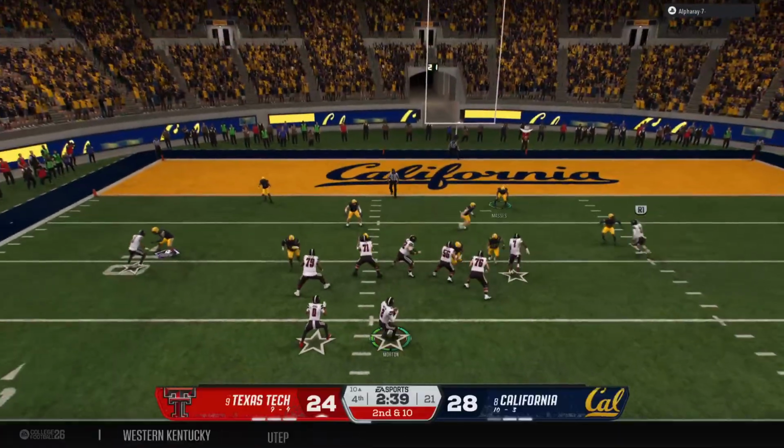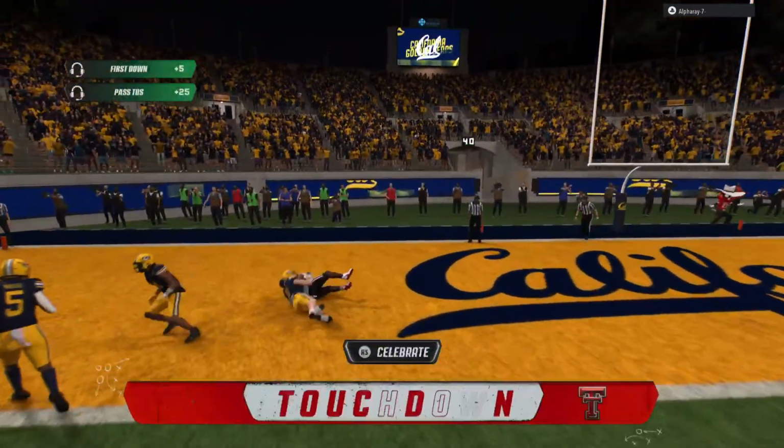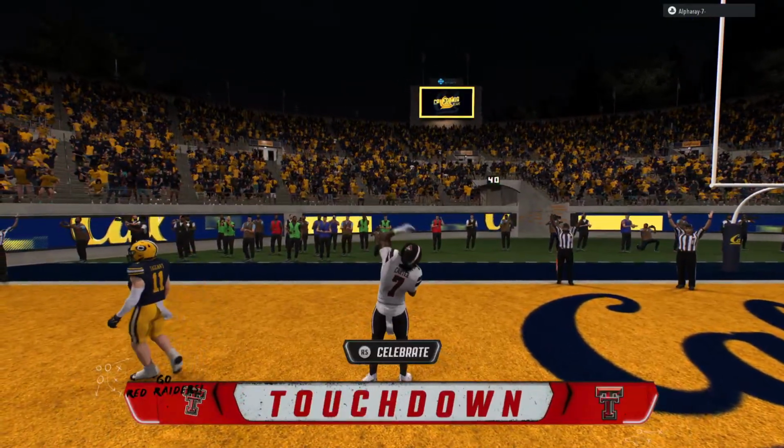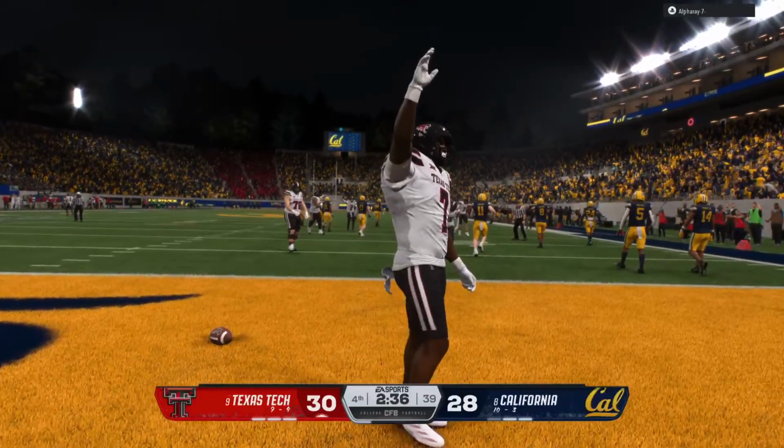Coming to the line on 2nd down. This is important. They want to avoid a 3rd and long. Touchdown, Texas Tech. And they take the lead here in the 4th quarter. No surprise there, Kirk. It's a red zone touchdown to the big tight end.